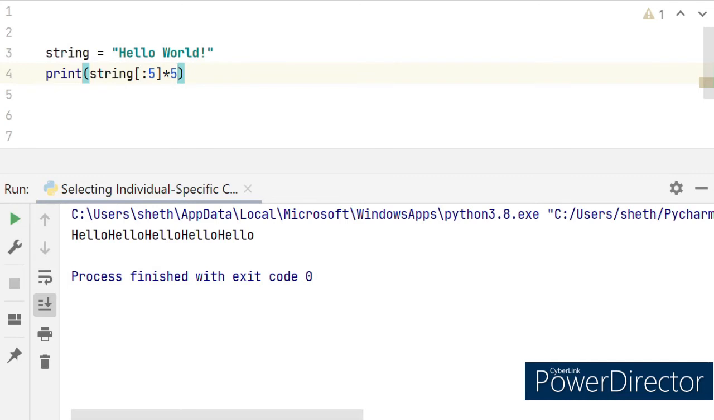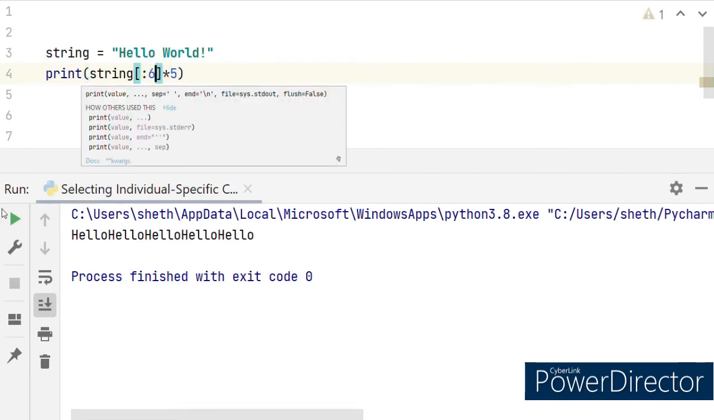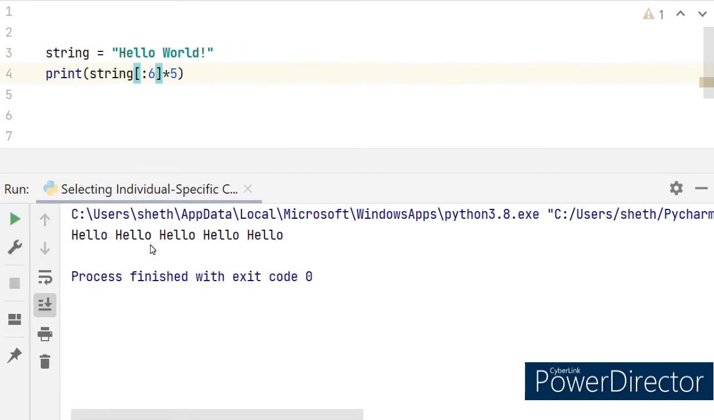But there is no space between each word. There isn't a perfect solution, but we can do something like this. And now if we run the code, we get spaces between each word.